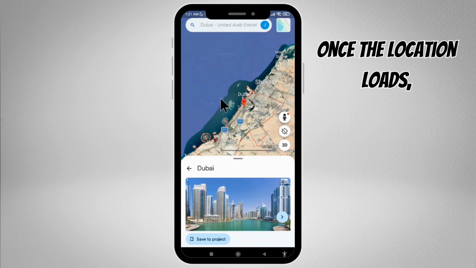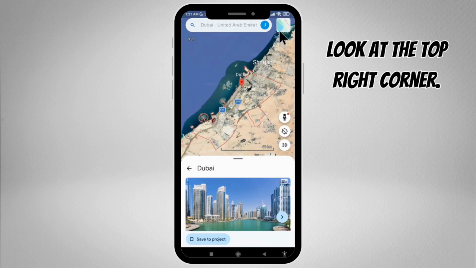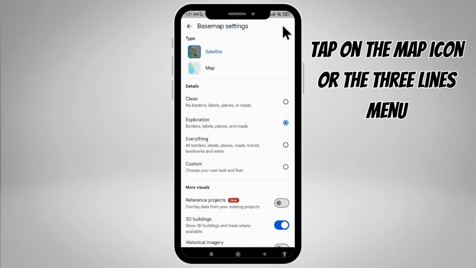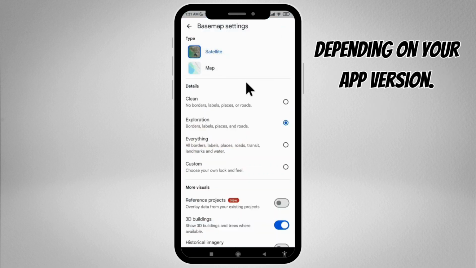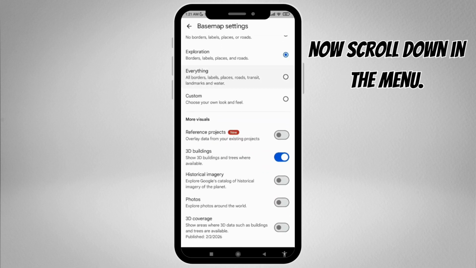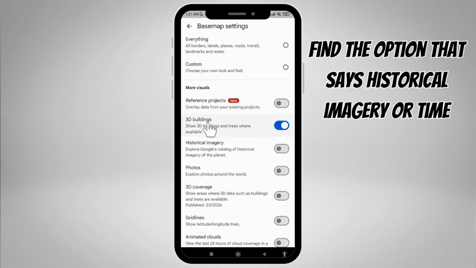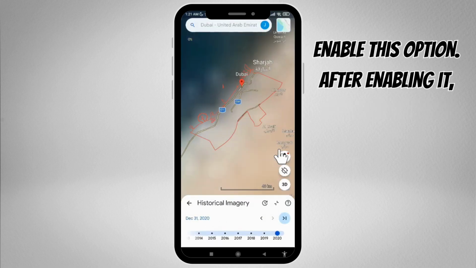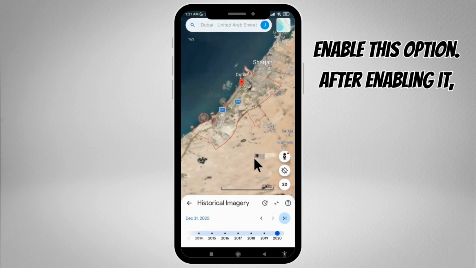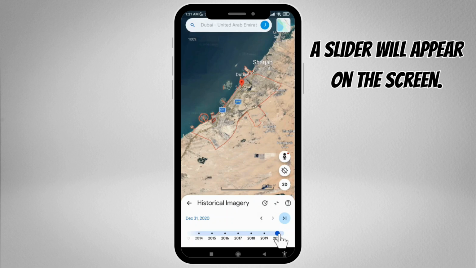Once the location loads, look at the top right corner. Tap on the map icon or the 3 lines menu depending on your app version. Now scroll down in the menu. Find the option that says Historical Imagery or Time-Lapse. Enable this option. After enabling it, a slider will appear on the screen.